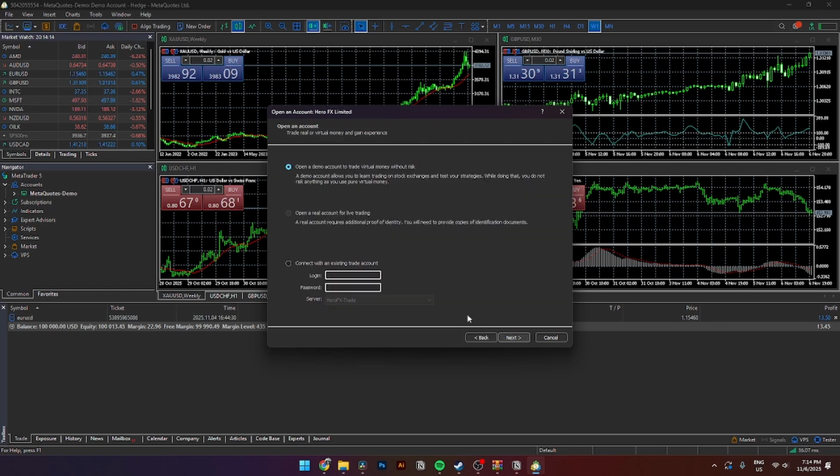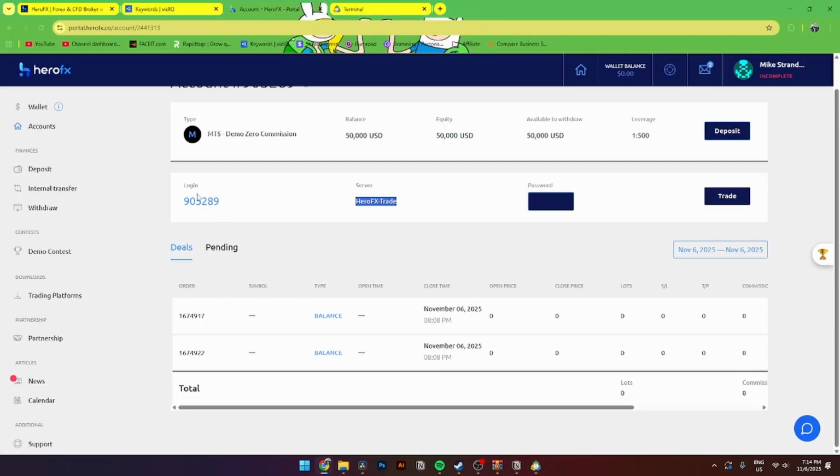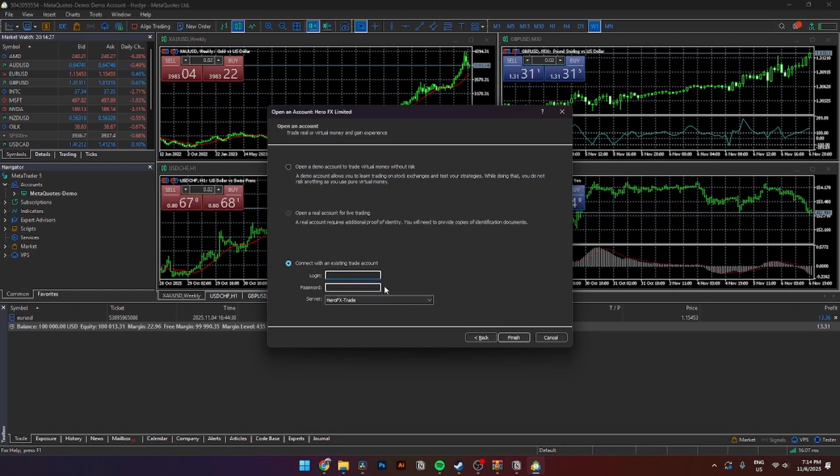From here, you'll need to click Next, and here you'll need to go down to the third one called Connect with an existing trade account, and here you'll need to add in your login credentials, which you'll find here, and the password, which you'll find here. You'll also see the server here where you can choose HeroFX Trade and then click Finish. And then you will have successfully connected your HeroFX to Metatrader 5.